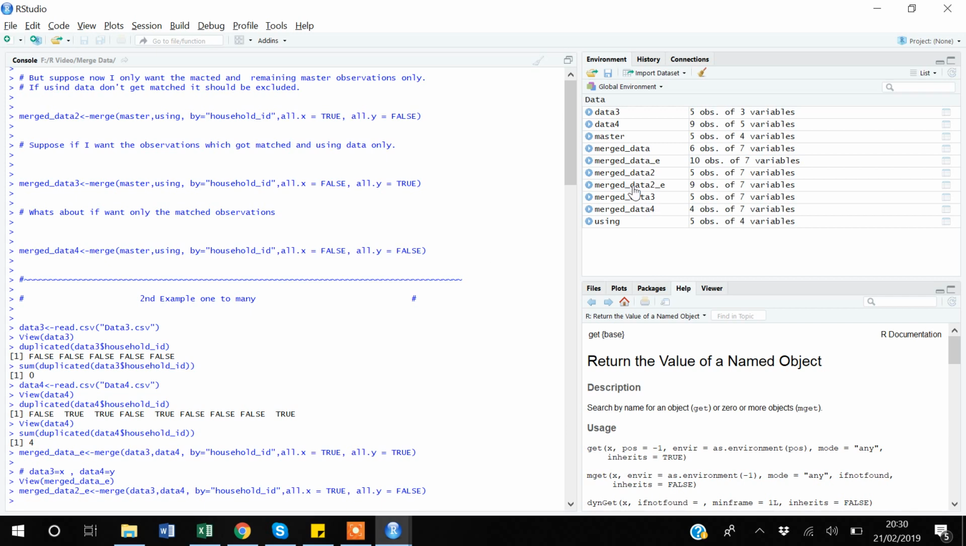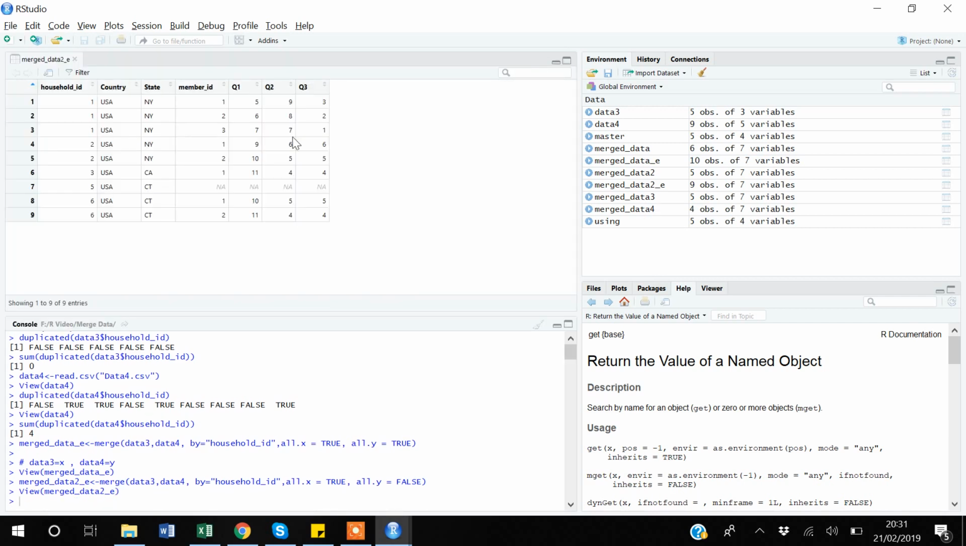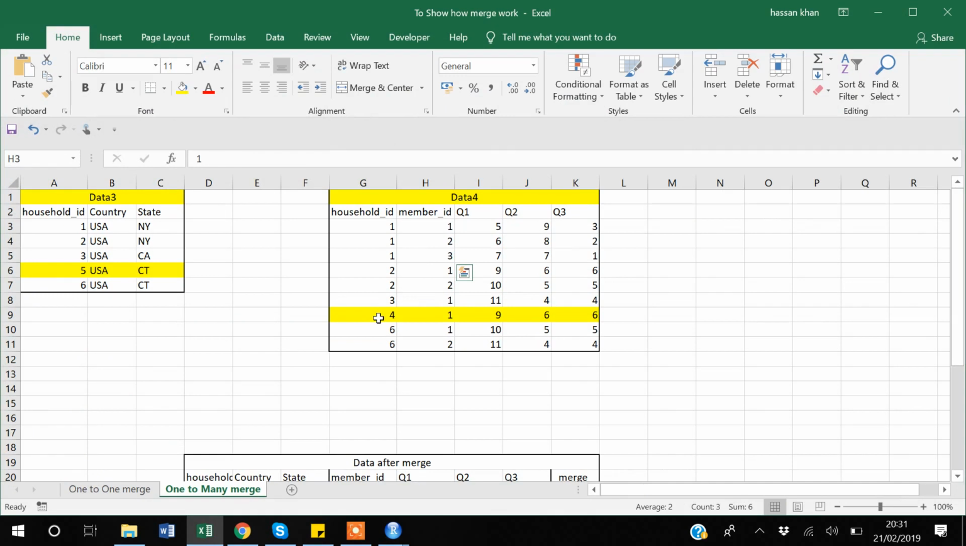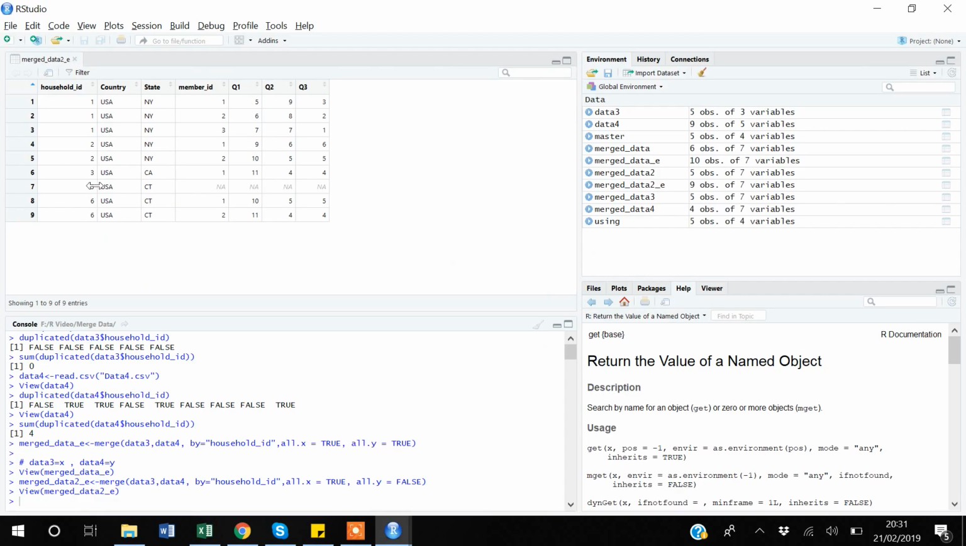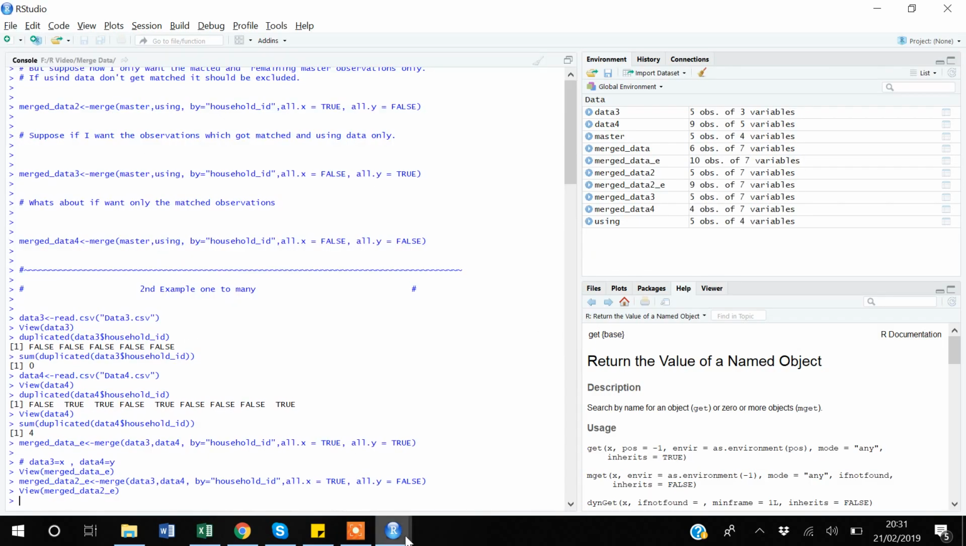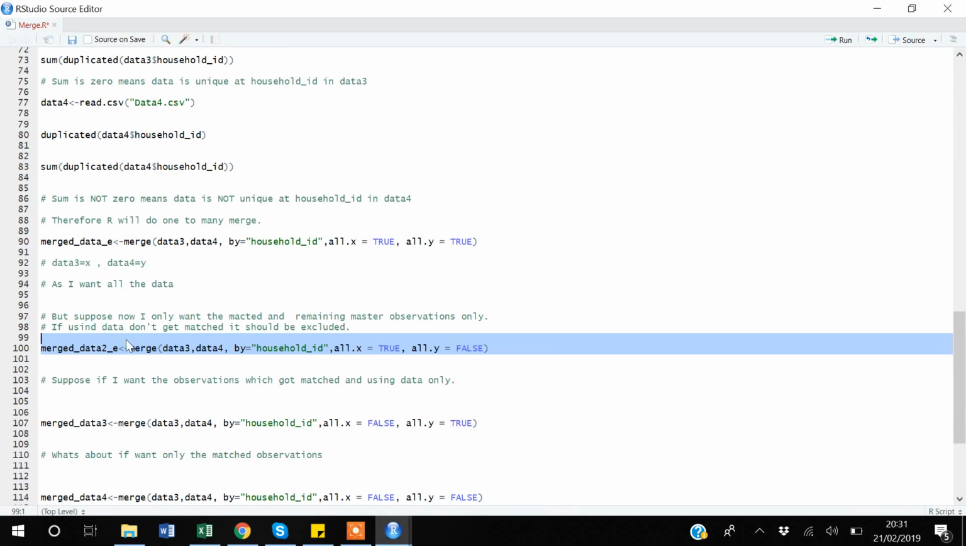If I go back to my result here, this is the ID which was in data 4 but was not in data 3. And if I go here, as you can see, there is no household ID number 4 appearing because it was unable to match with data 3. So this is one way of doing it, and the other I will show you in another scenario.